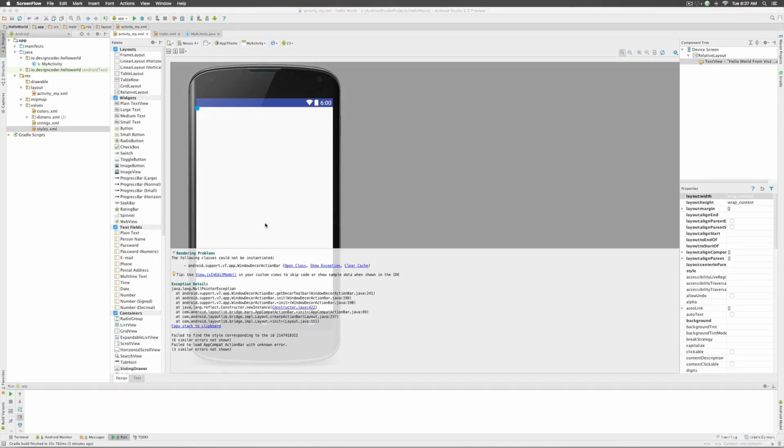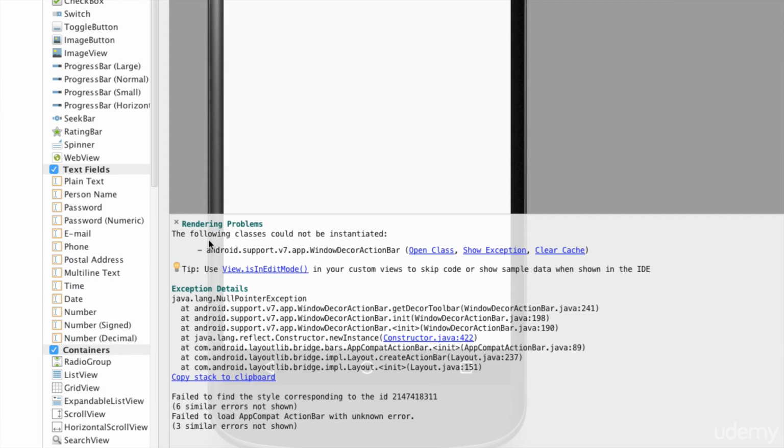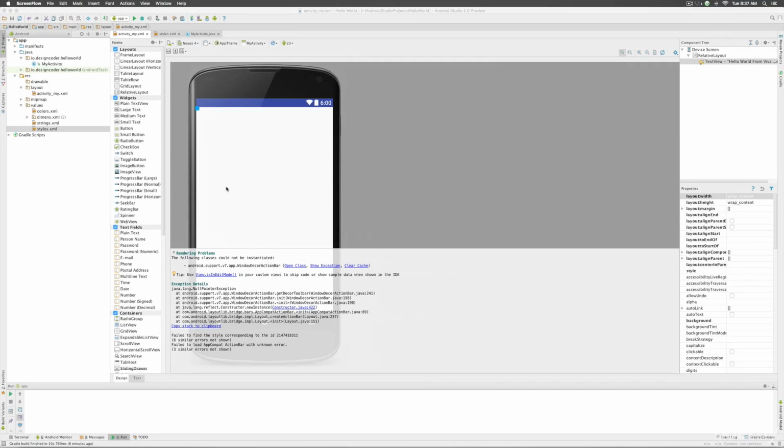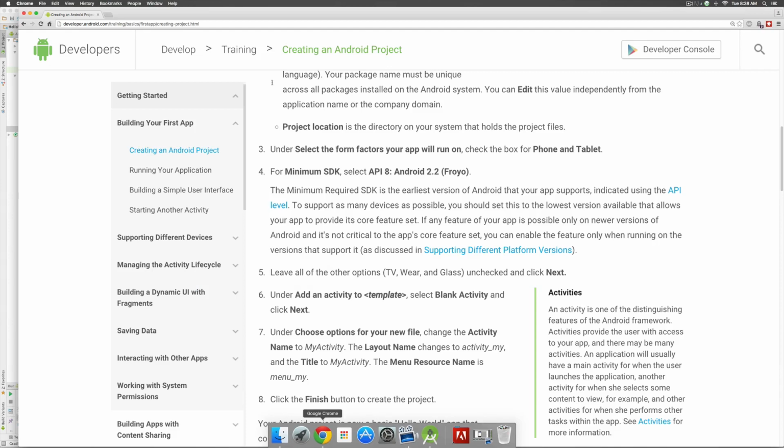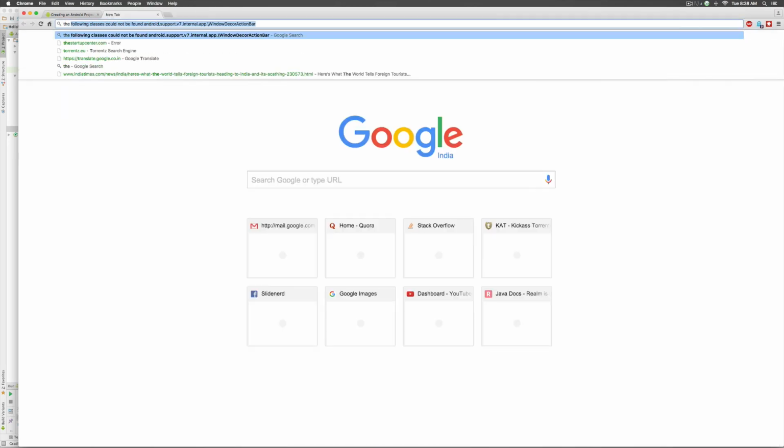So when I try saving the file, I get this error in Android Studio that says rendering problems. The following classes could not be instantiated. Now the fastest way to fix such issues that you encounter in programming is to always search for the exact issue. So let's go to Google and simply type the same error that says the following classes could not be found.